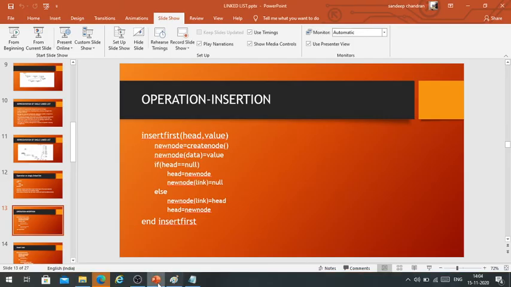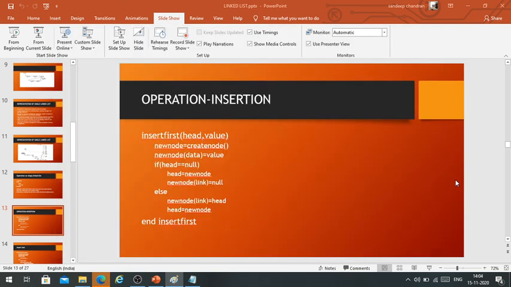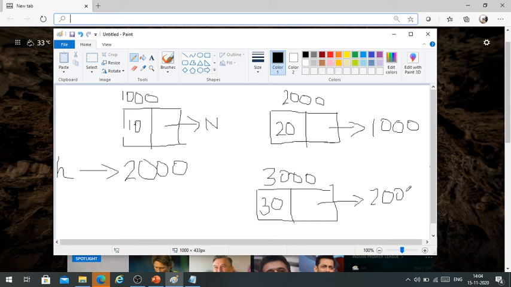Let's see one more example. I want to insert one more. I will create the node and insert the value. Suppose this is 3000. What I will do is make new node link equal to head. Head has 2000, so this will be 2000.